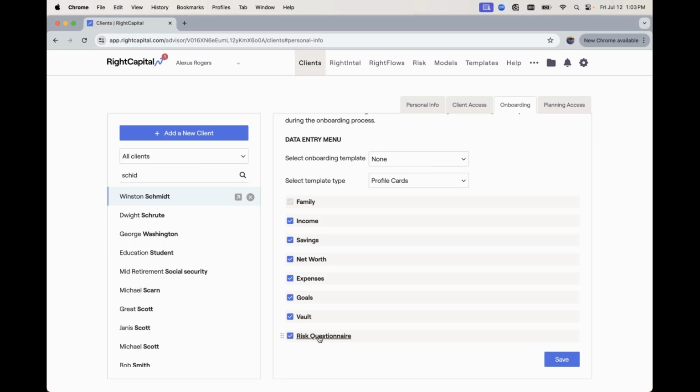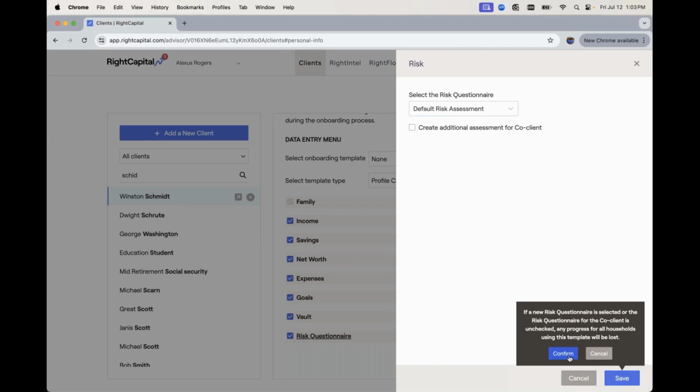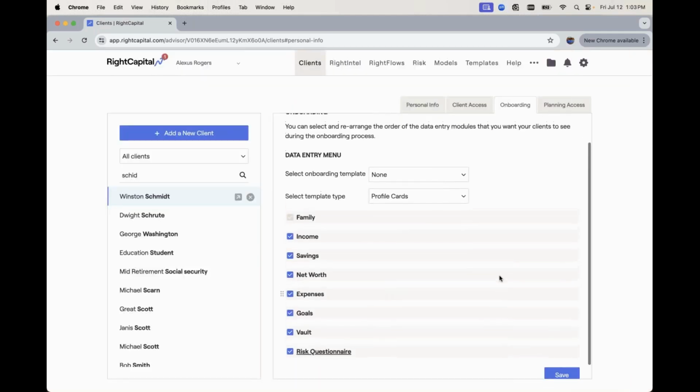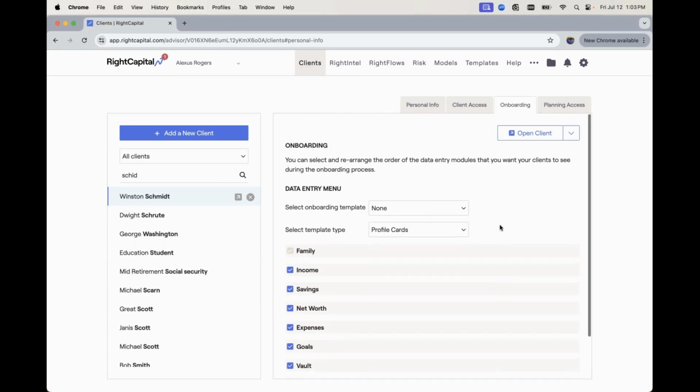to include risk questionnaires. If we are wanting to include risk questionnaires into the onboarding process, we can click on this header right here, and then we can choose which questionnaire we're looking to assign, and then choose if we're going to assign it to the client and the co-client by clicking off this button right here. And we'll hit confirm. So to walk through what this looks like and what we might be familiar with, we're going to open up this client plan.